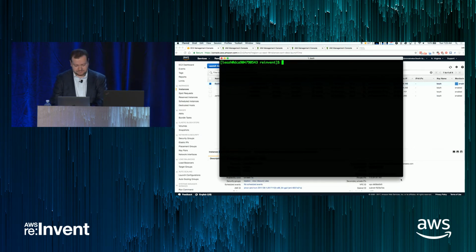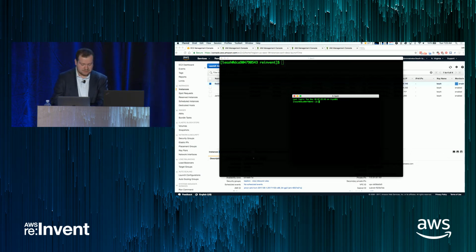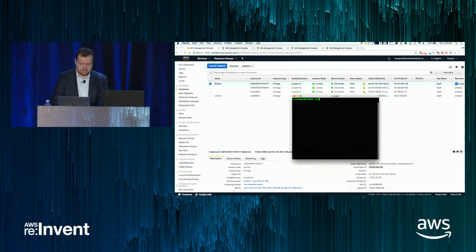OK, so I'm going to SSH into this instance. Oh, I think I need to open up a new window here. All right, so I'm in my instance.